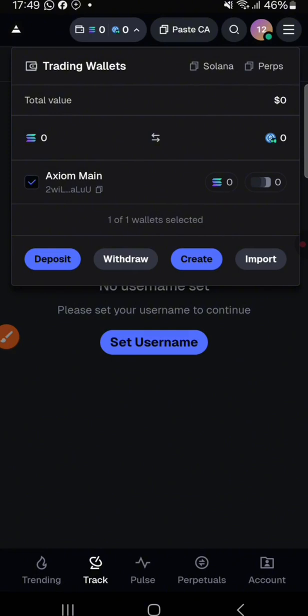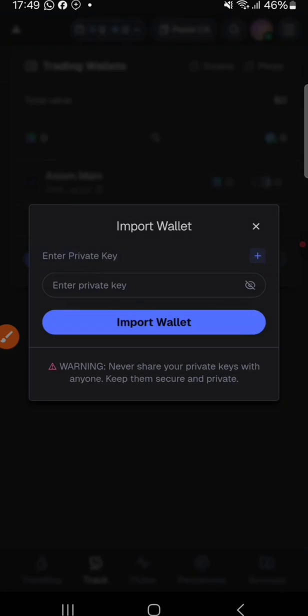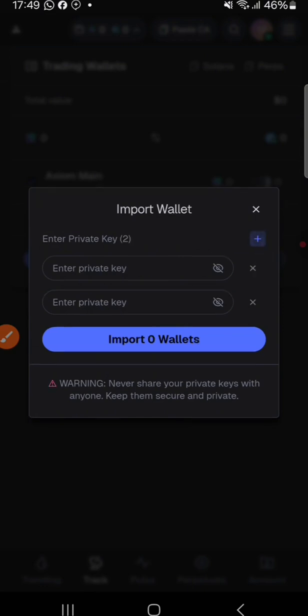If you want to import a wallet, maybe your own Solana wallet, your Phantom wallet, or you want to import it to Axiom, which I don't see reason why you should. But if you want to import it, you can click on import, then import your private key. If you want to import as many, click on plus, import them.